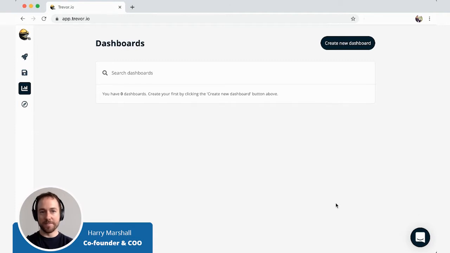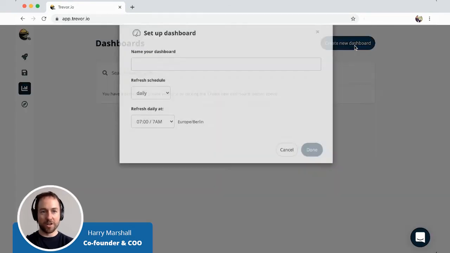So let's jump right in. I'm looking at the Dashboards tab, and all I'm going to do is head up to this big button in the top right, Create New Dashboard, and I'm going to click that.